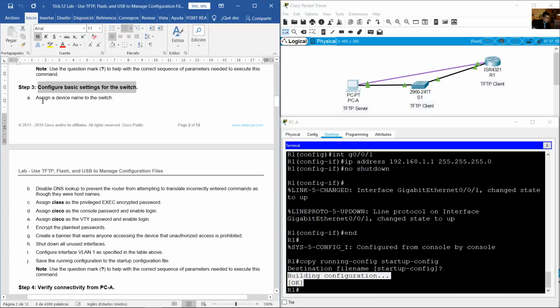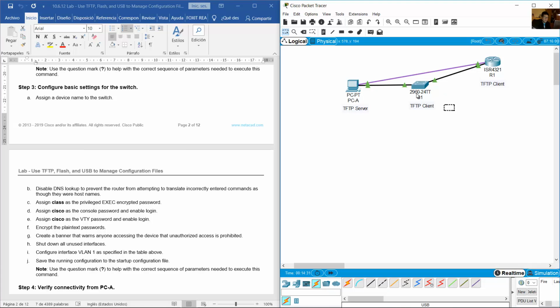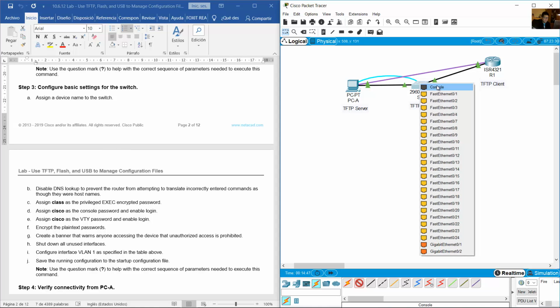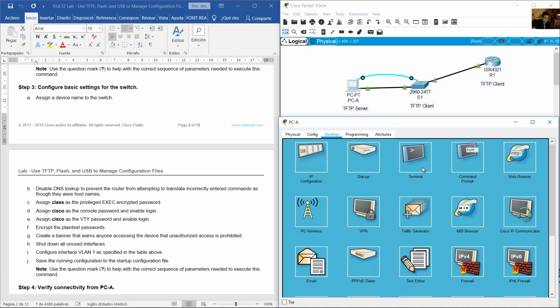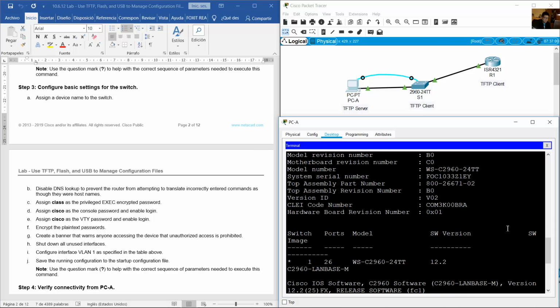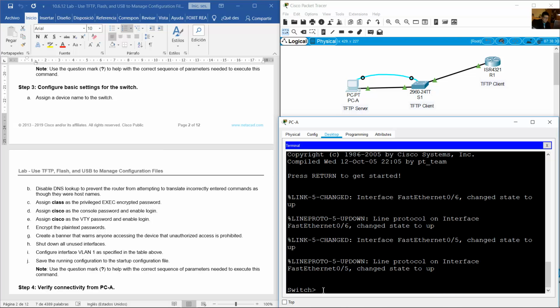Configure basic settings for the switch, assign a device name. The switch does not have a USB console, so I will use the light blue console cable from RS-232 on PCA to the console port on S1. Remove the console connection to the router. Go to PCA, close the terminal, and open the terminal again. Enter. This is the prompt of the switch.